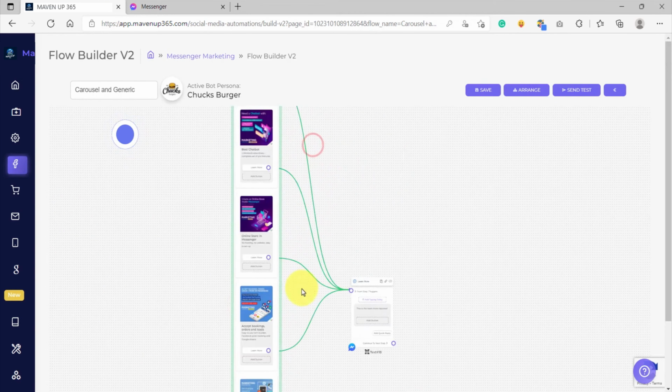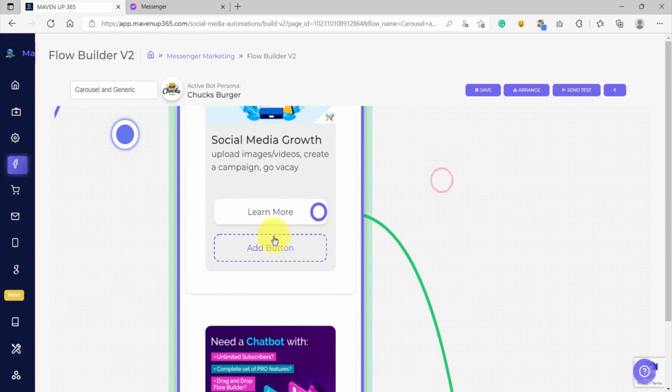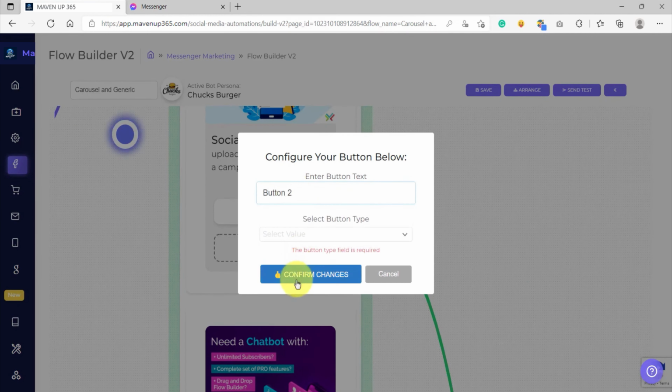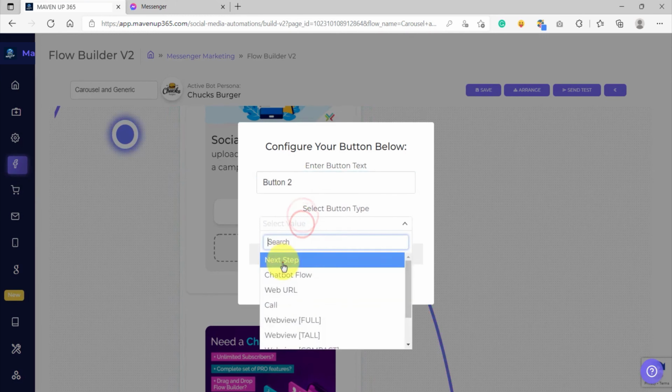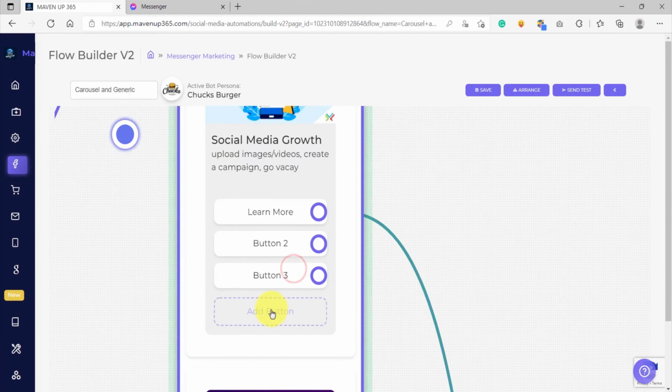Just like the previous example that we have shown you about buttons, we are also limited to only 3 buttons here. So you can add another button here, button number 2, and let's say I'm going to redirect this to the next step. You can add button number 3 and redirect to the next step, but you won't be able to add a fourth button because, as a reminder, on a Facebook Messenger chatbot, you can only add a maximum of 3 buttons.